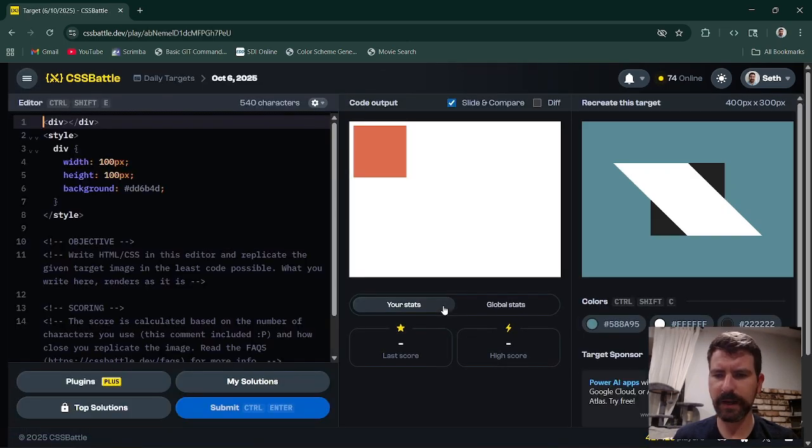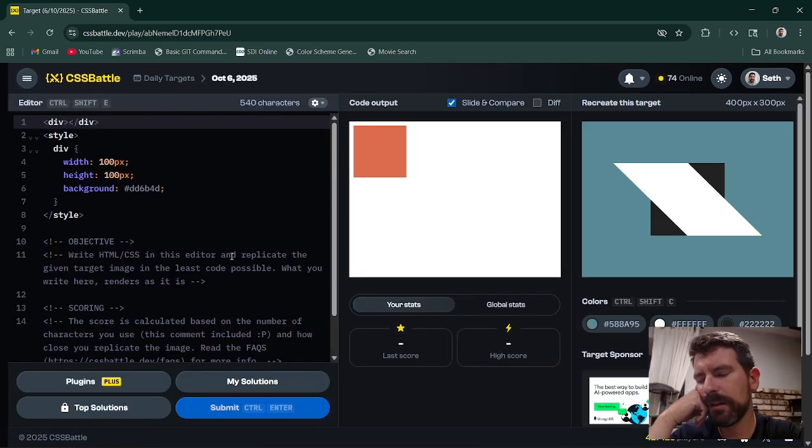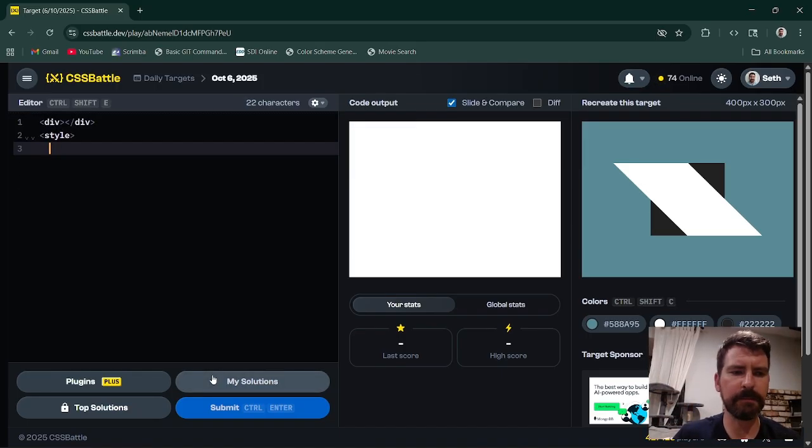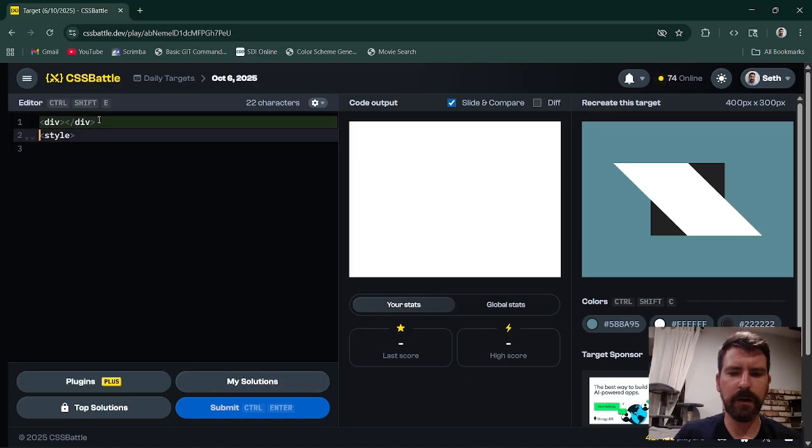Alrighty, CSS battle time, and we have, cool, kind of like a skewed box. Okay, so hear me out. I've run into an issue where, like, clip path, the box shadow is not the same as the clip path.